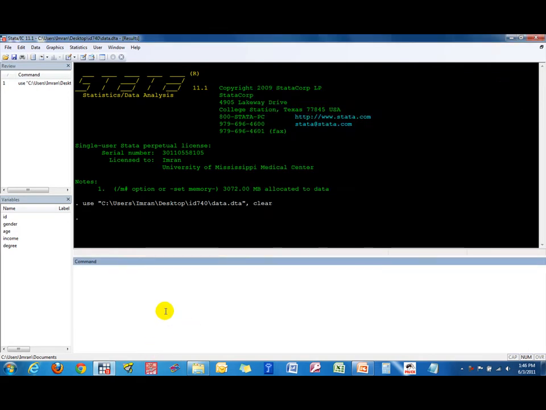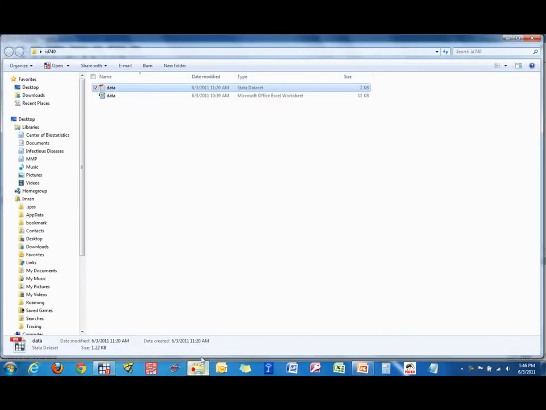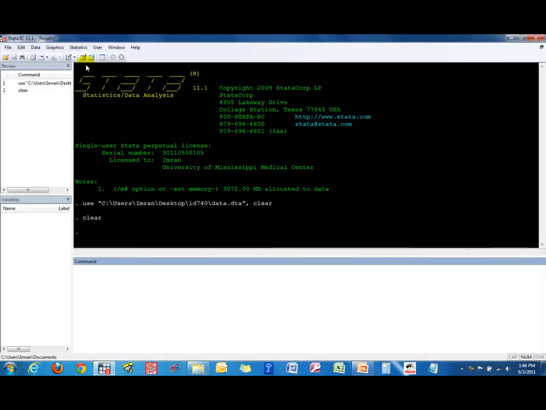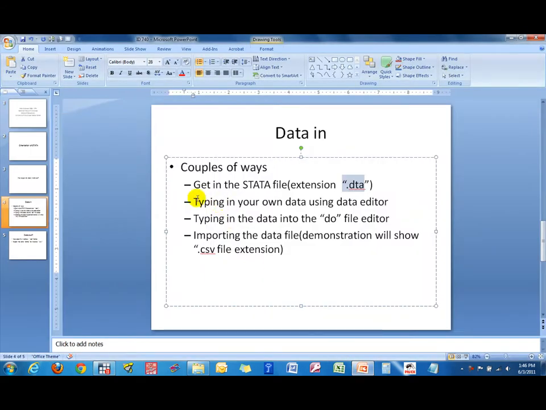The other way to bring in the data is to type it up yourself. So before going ahead, we need to clear this particular data set, and to do that we can just use the command clear, and once we hit that, Stata will clear that data set lying in the memory, but it will not delete the data set. The data set is still there in the ID 740 folder. So let's go ahead and look at the other way, typing in your own data using the data editor.